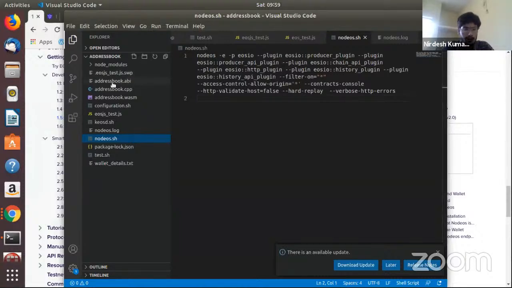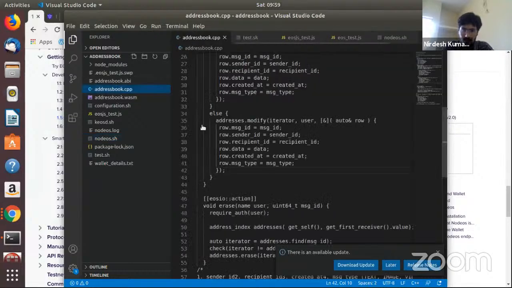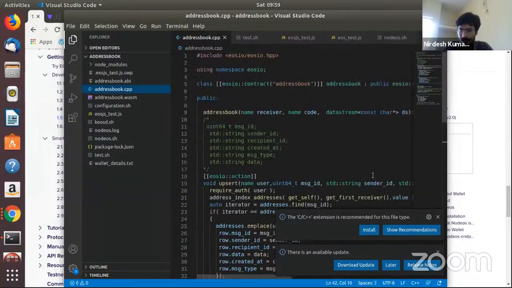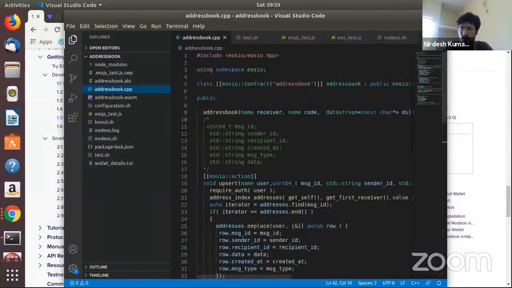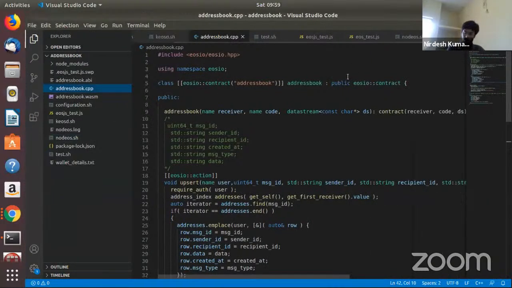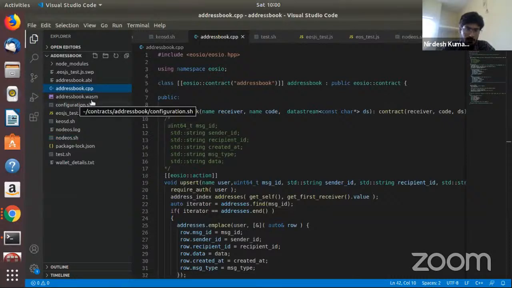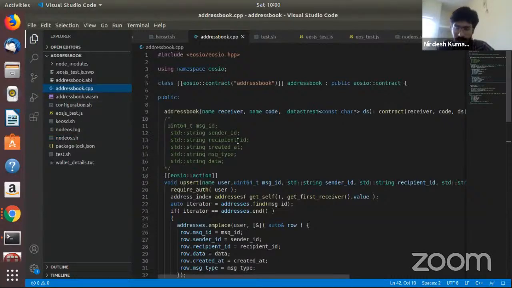So this is a CPP file, right? As you guys know, these EOS smart contracts are built on some EOSIO libraries and with C++ standards, right? And this is only one CPP file.